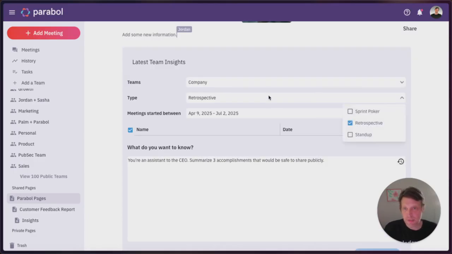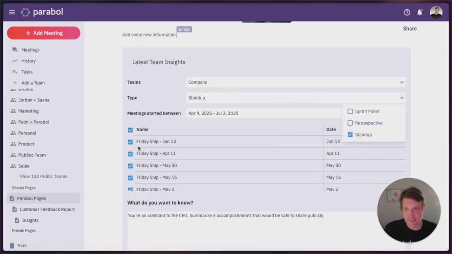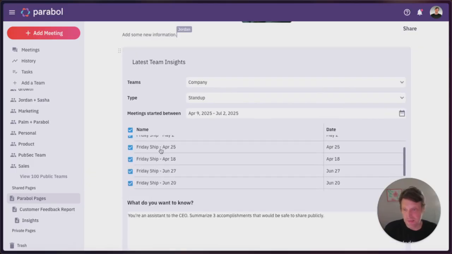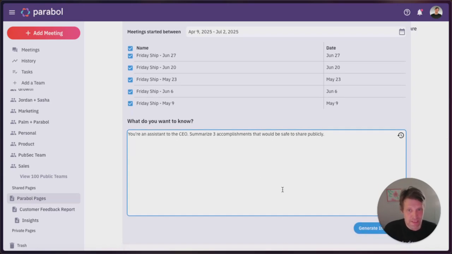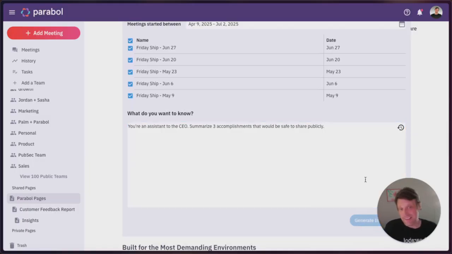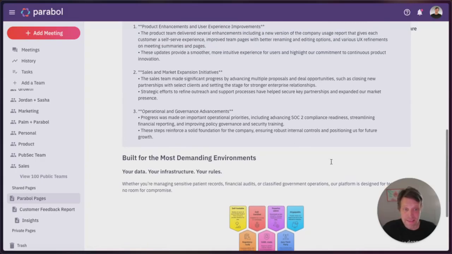If I wanted to, for example, I could analyze every single stand-up that's happened in the last several months. And I can type a prompt like, an assistant to the CEO, summarize 3 accomplishments that would be safe to share publicly. And I can click the generate button. And in a few seconds, the insights start to appear.